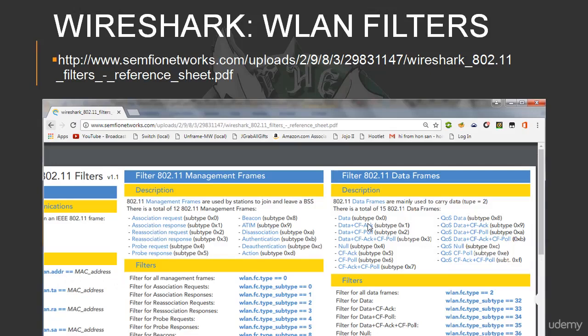As mentioned in the earlier part of this video, there are various references for the sorts of filters that we can use for WLAN in Wireshark. You can Google to find them. This is one example, and the URL is there. I have no connection with the people who did this, but it's a useful reference that you can use to do filtering as appropriate to find the frames that you're looking for.